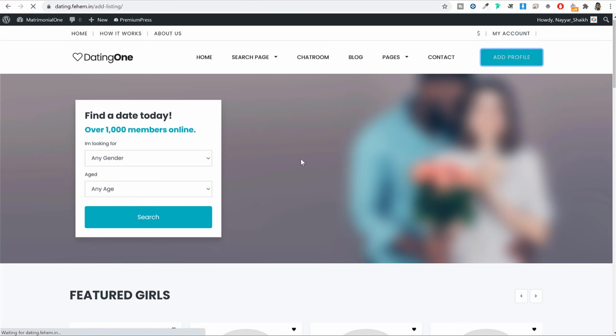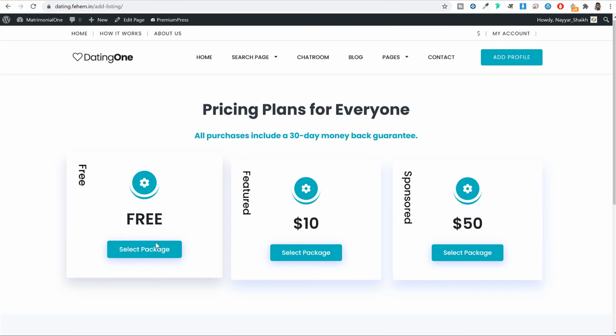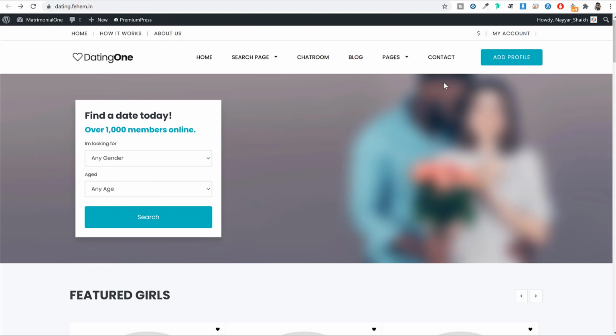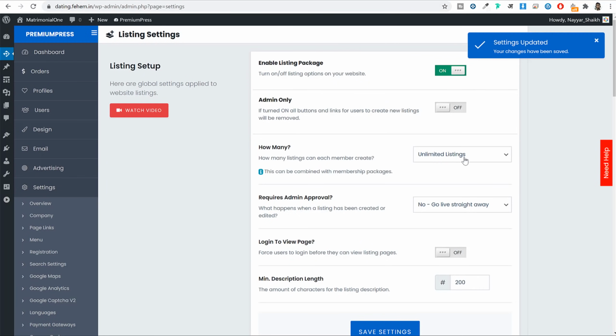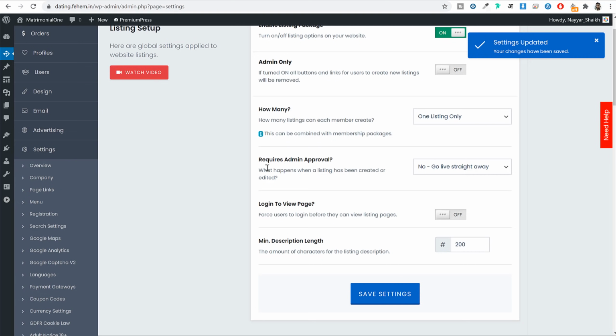So I can click on add profile. I can add my profile. Then again, I can repeat the same process and I can create unlimited profiles. Obviously, we don't want this thing. We want one user to create only one listing. So we'll select this option, one listing only, and whether this listing requires admin's approval or not.